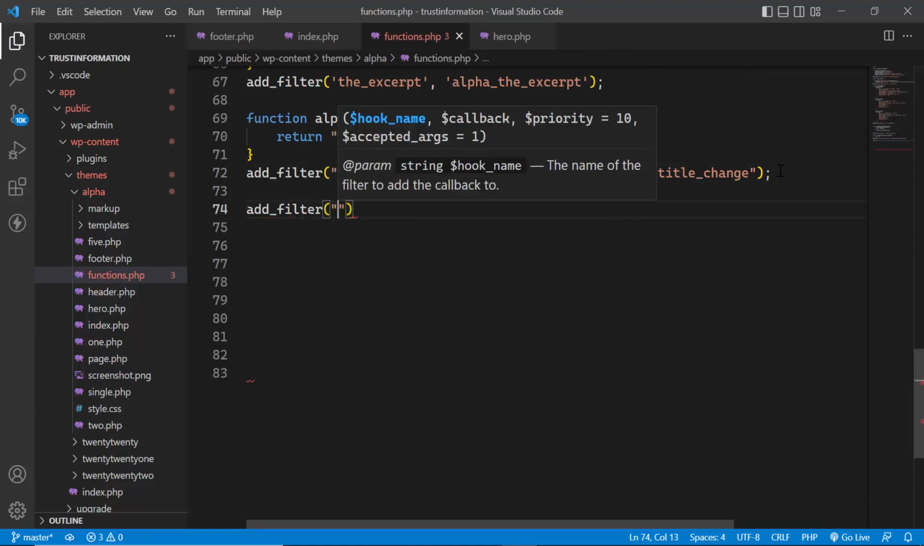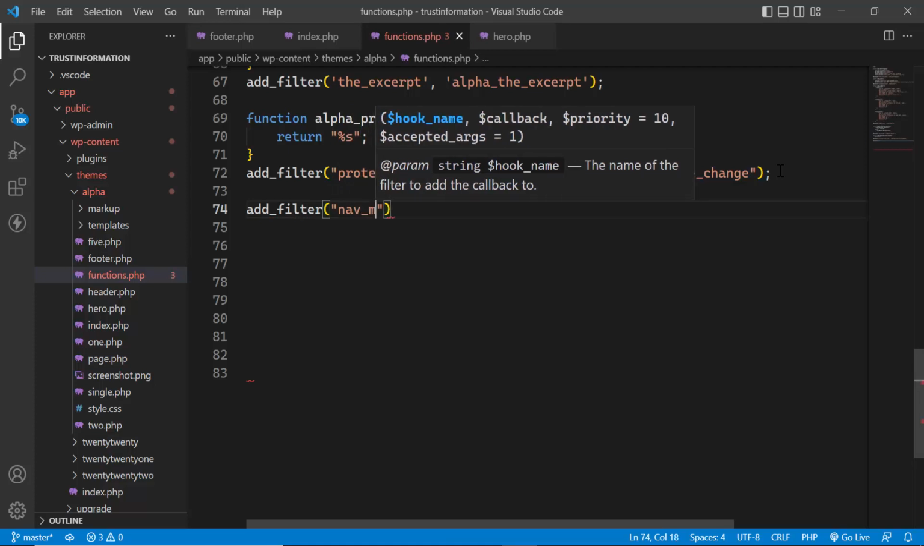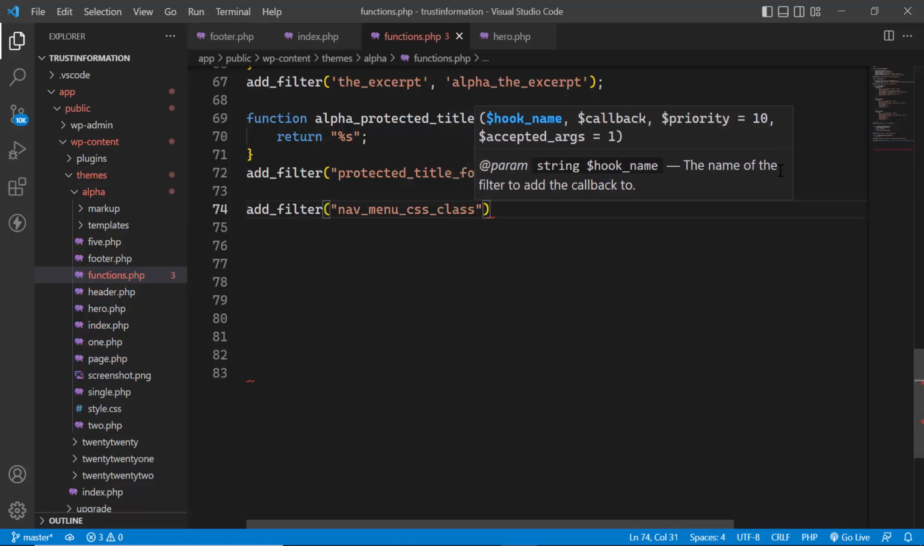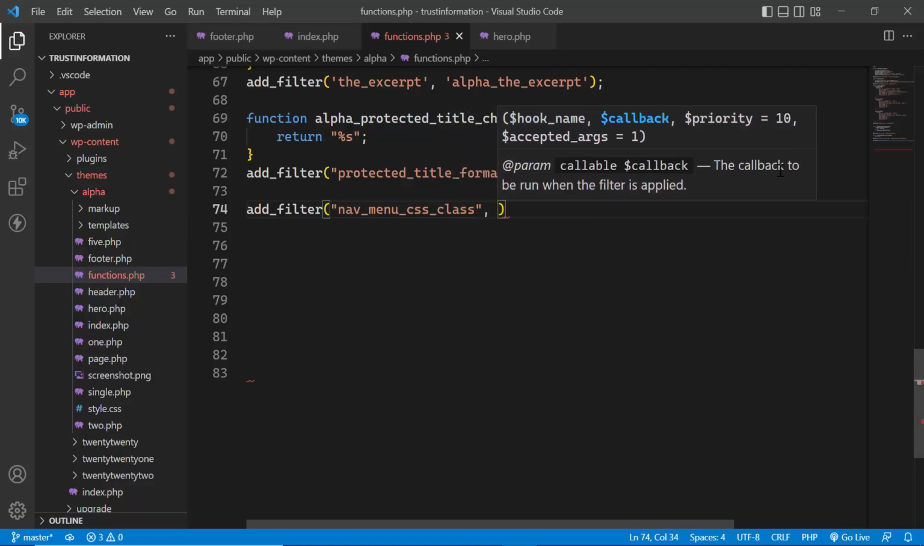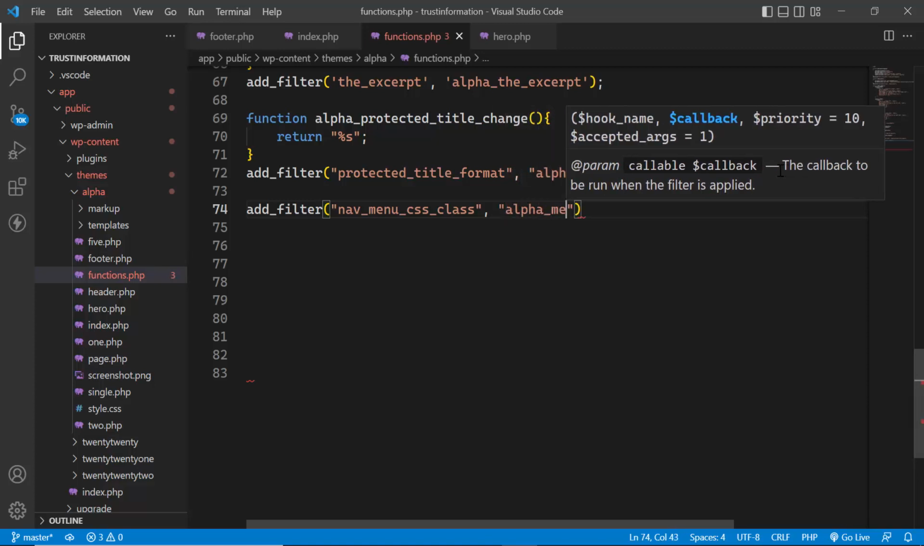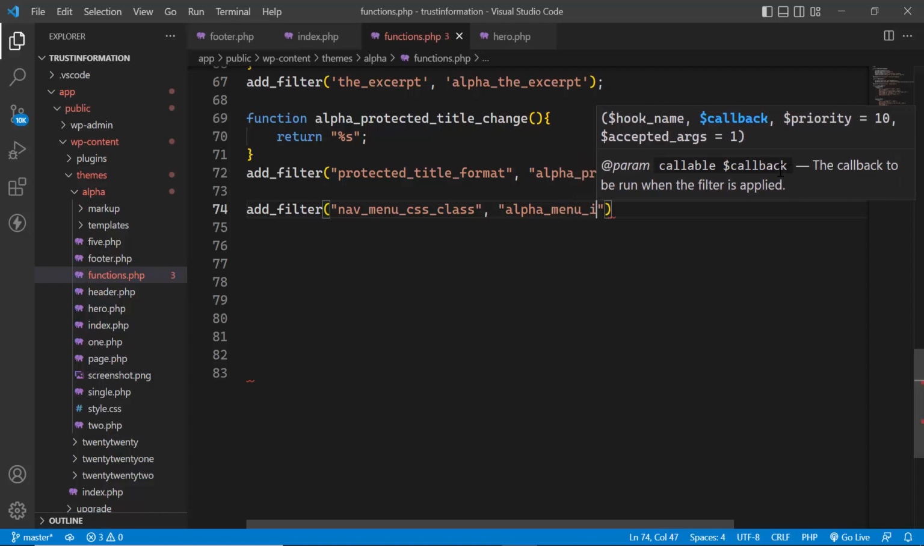The first parameter is nav menu CSS class. Okay, then the function is alpha menu item class.